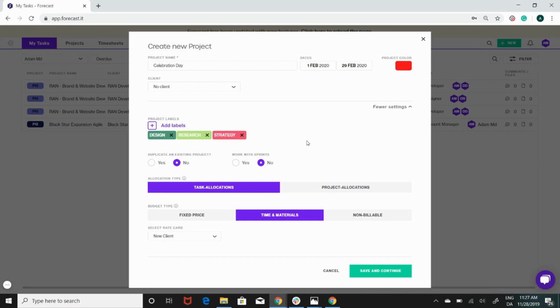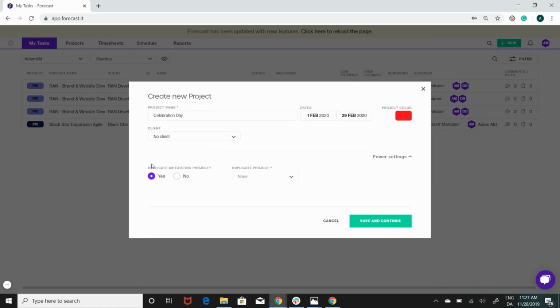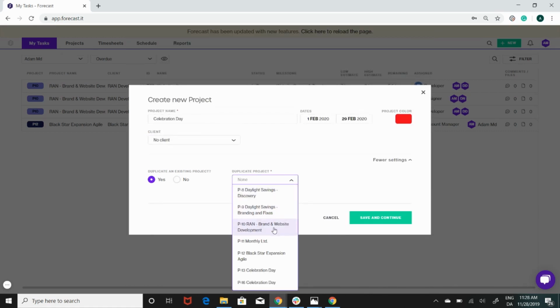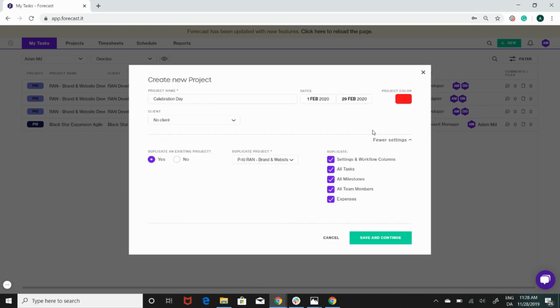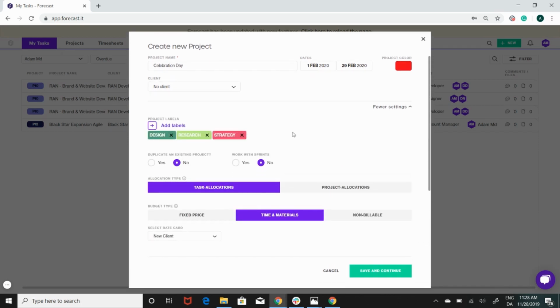Next, you have the option of duplicating a project, which in practice means that you can save time on creating similar projects by using templates. Since, in this case, my Celebration Day project is quite unlike my other projects, I will choose to begin from scratch. On the other hand, notice what happens if I do choose to duplicate an existing project. I have a choice of duplicating one of my existing projects, such as this one, and notice that I can duplicate a whole variety of different settings, which will save me time on the setup. Nevertheless, let me choose no for the purposes of this discussion.